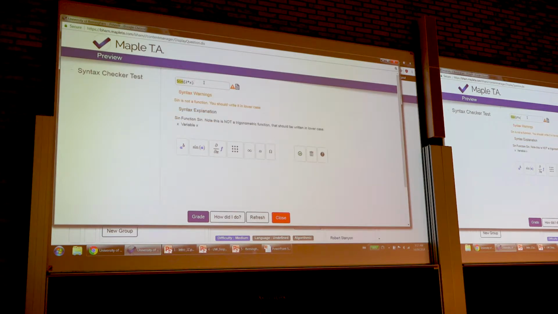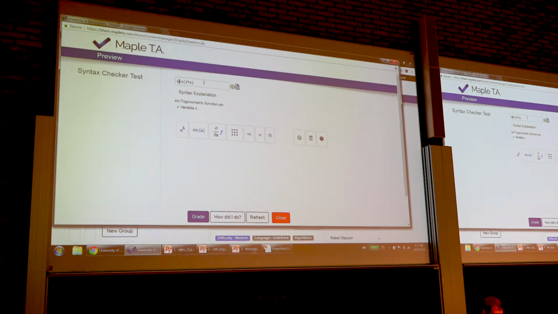So let's do that. And that's fine. Okay, so it's still moaning at me. I've sort of fixed it, but I've ignored that warning. And it's telling me sine, this is not a trigonometric function, so it's giving me some warning. So it goes back and it's fine.